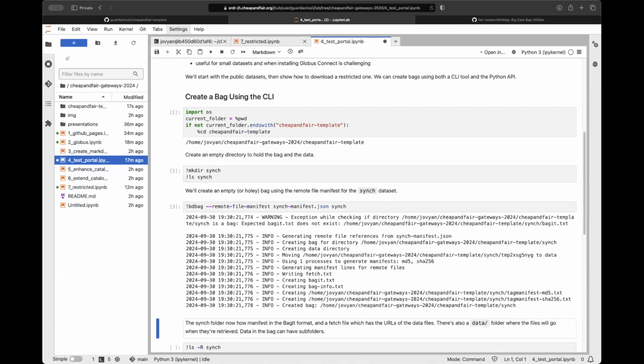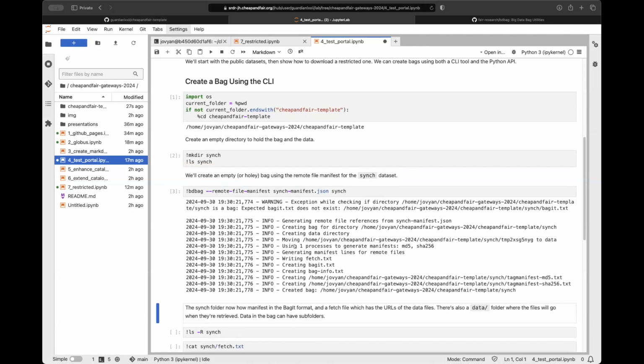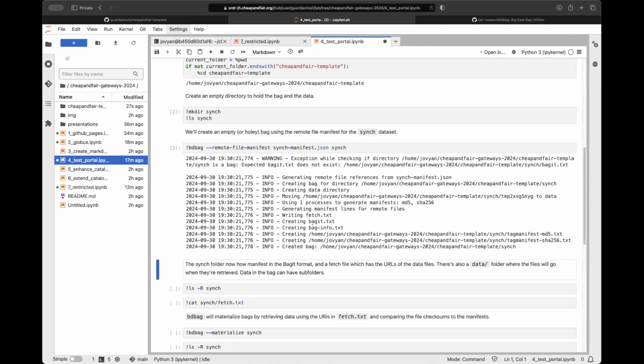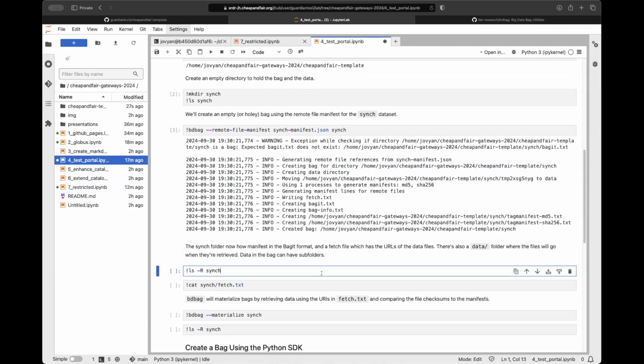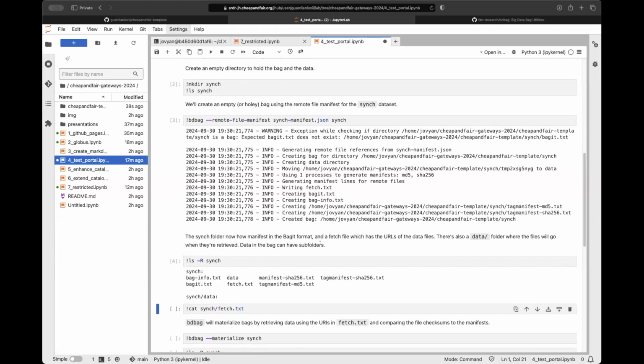And it says it's an empty directory. I've got to stuff all these things in here. And it takes that remote file manifest and converts it into the format of the BagIt protocol. And if we look inside of it now, by doing an ls, we'll see there's a checksum manifest file. There's a folder for data. BagIt puts everything in a particular folder.